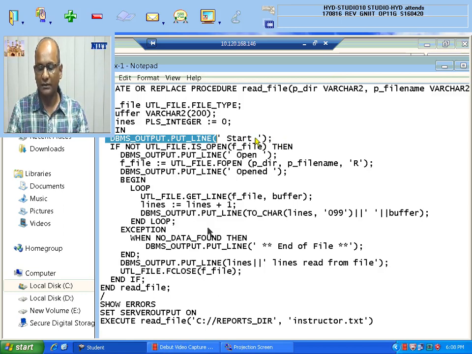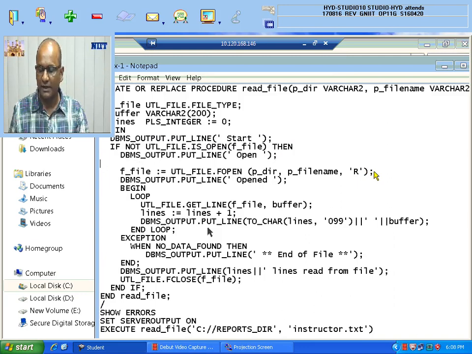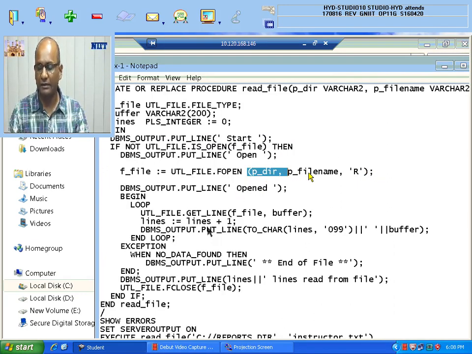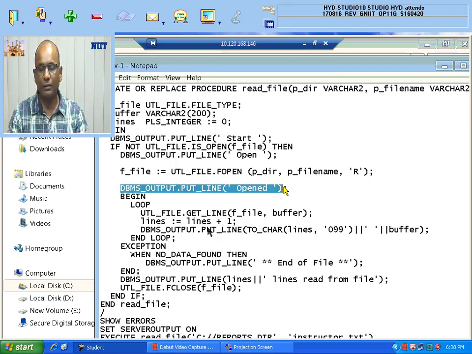Then if not UTL_FILE.IS_OPEN, that is, if that particular file is not open, then it has to open the file. The file has to be opened taking the file directory and file name with a mode called R mode. R mode is file read mode, so it has to read the data from the file. Then it has to display that the file has been opened.